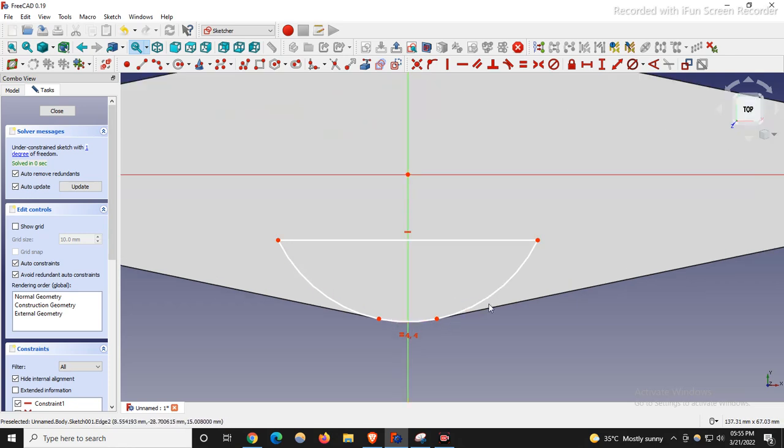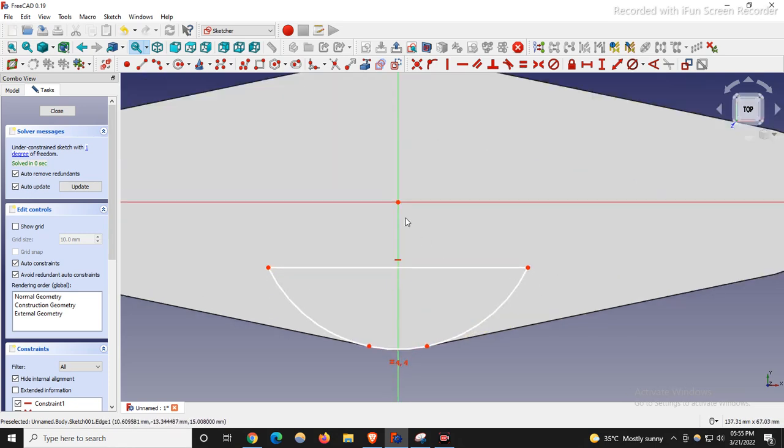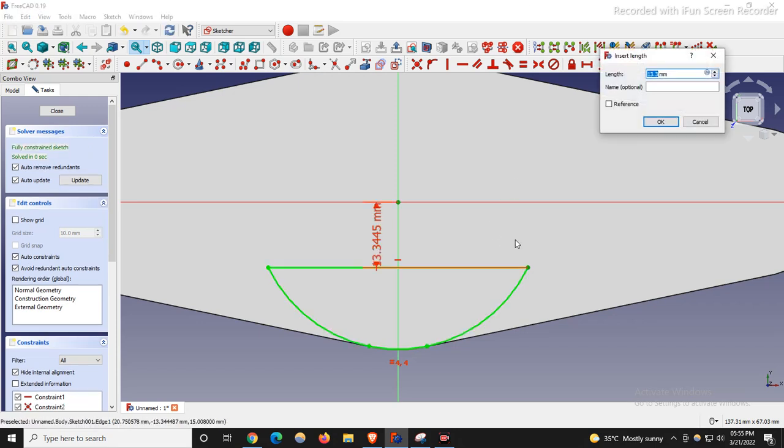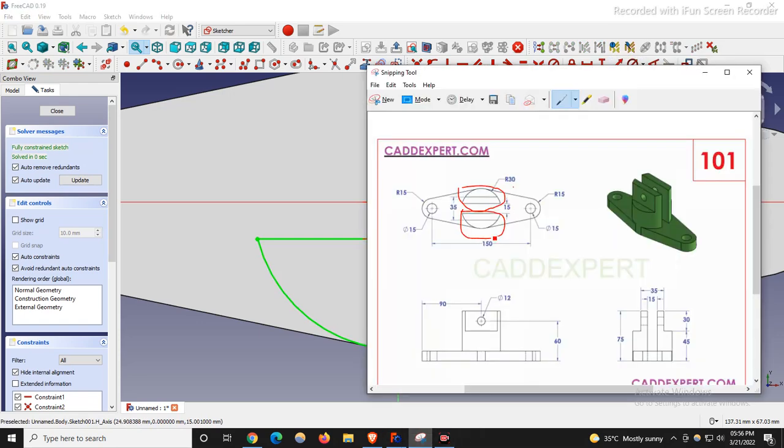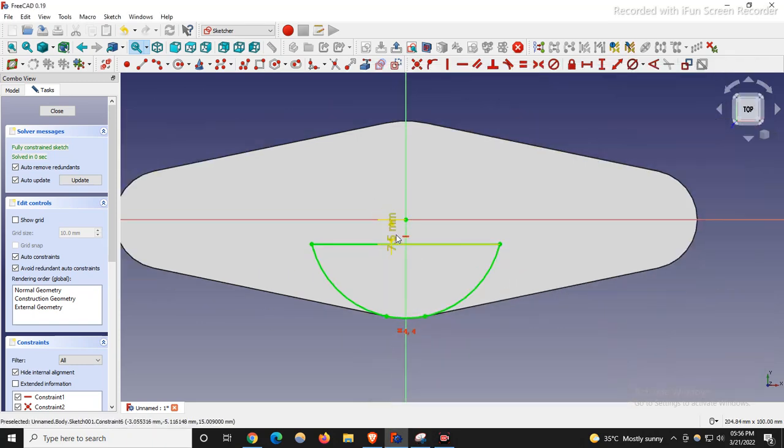So now we will give a dimension from here to here. I will select this point and this point, and give a vertical dimension of 7.5. Why 7.5? Because here this dimension is 15, and our center axis passes through this, so half of it would be 7.5. So that's why I gave 7.5. Now I will move my dimension a little bit outside.